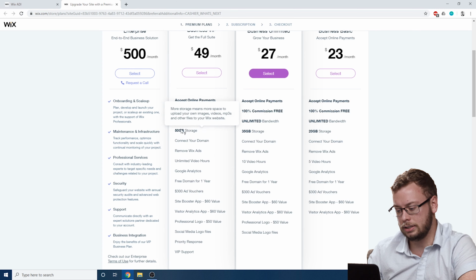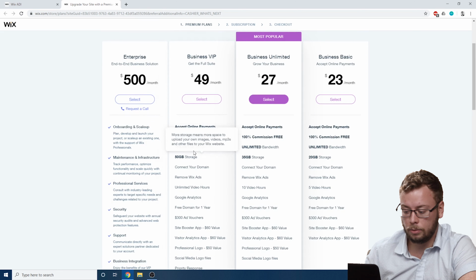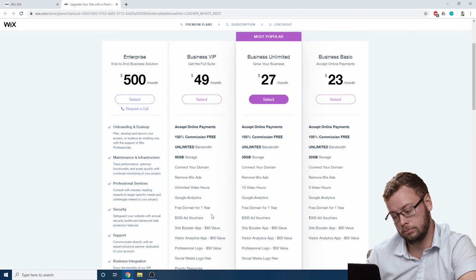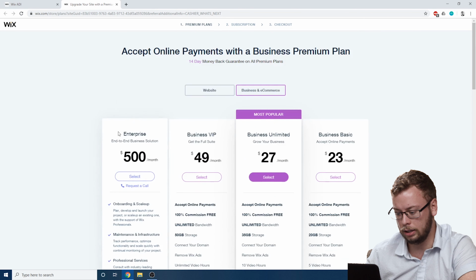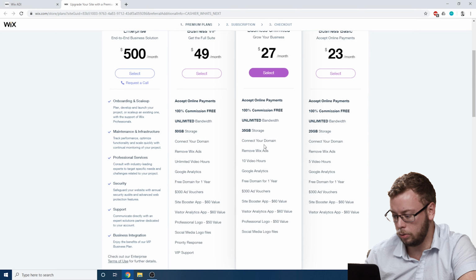Now, the question is, over time, is that going to add up? If you're adding a lot of images, you're adding a lot of video, it's going to add up pretty quickly. So you're going to have to look at what the next level up is, and that's 50 gigabytes. And I don't know if you can buy it in increments of storage, or if you'd have to upgrade pretty quickly to a very high level of $500 a month. But we'll find out as we go through this journey.